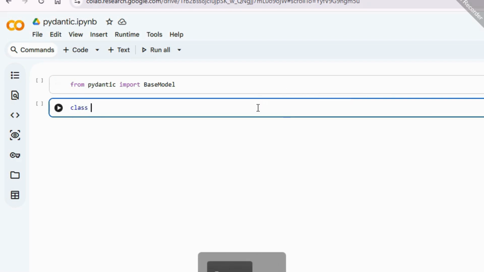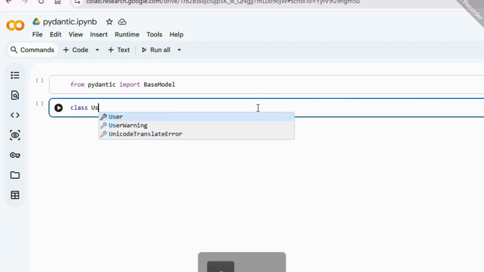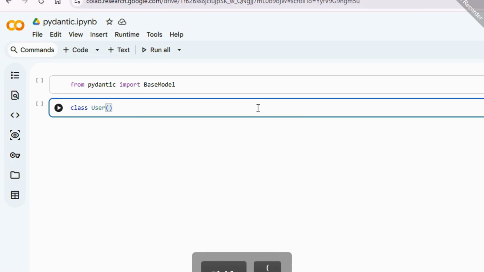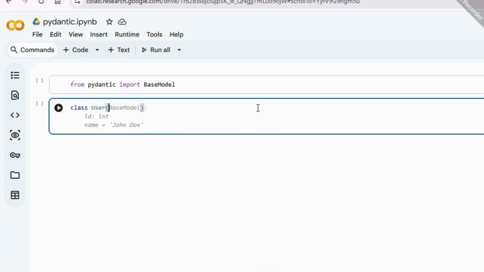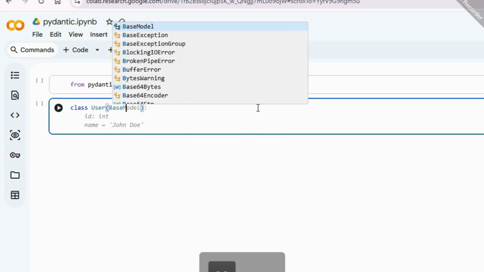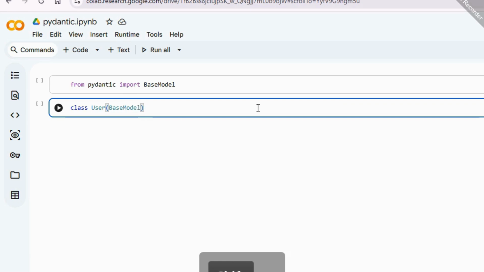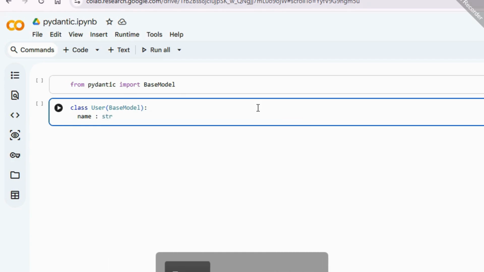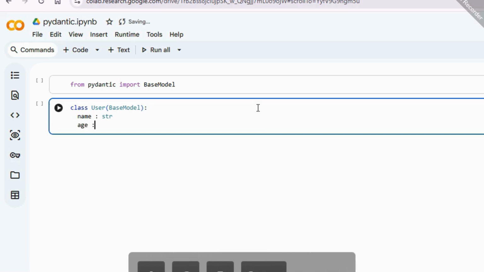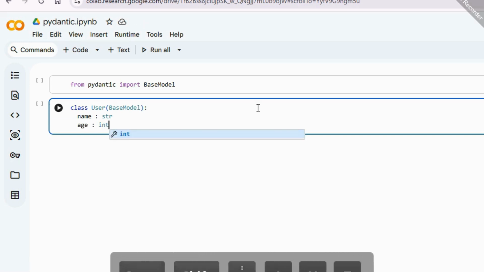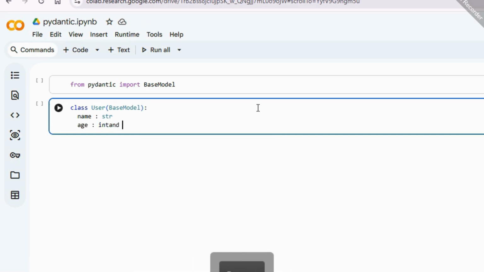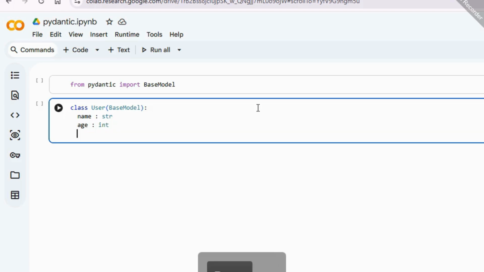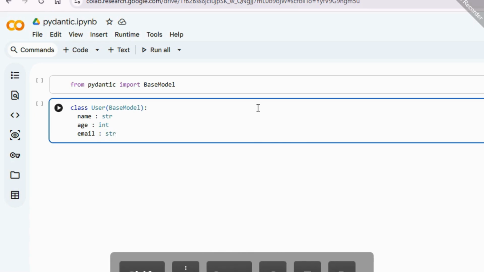class User(BaseModel): name must be a string, age will be an integer, and email is a string.